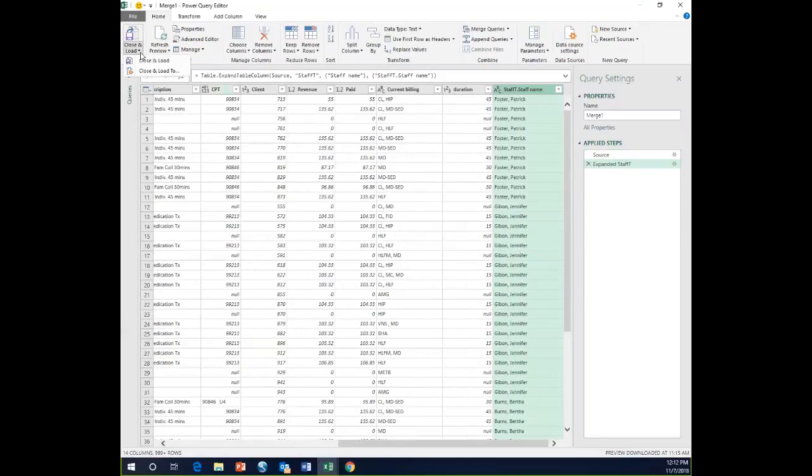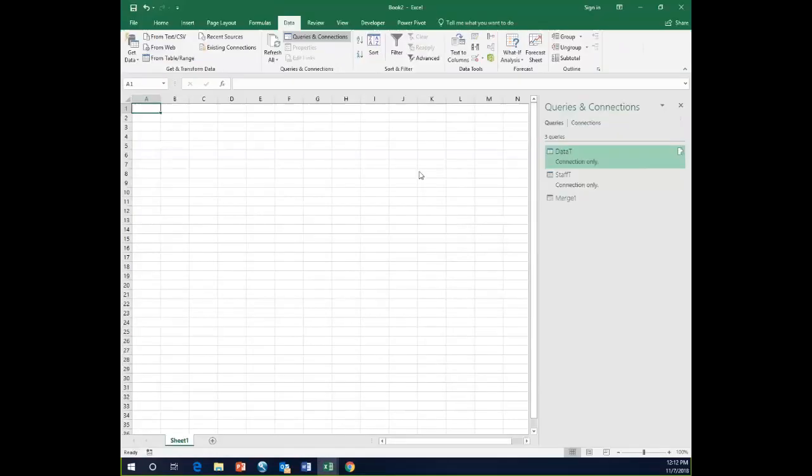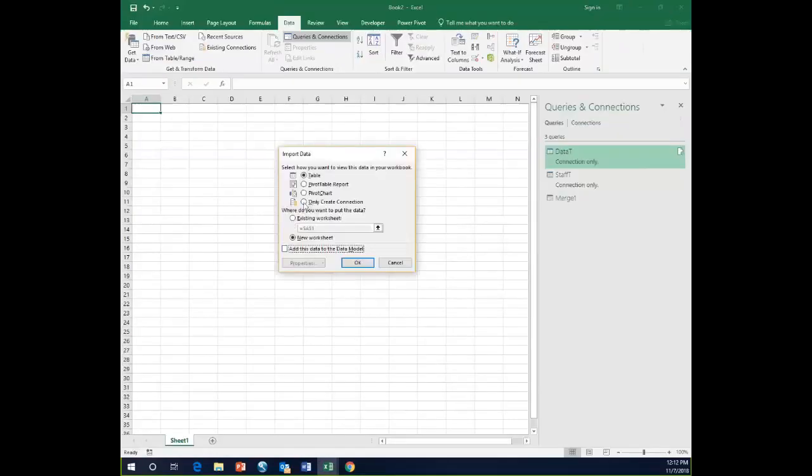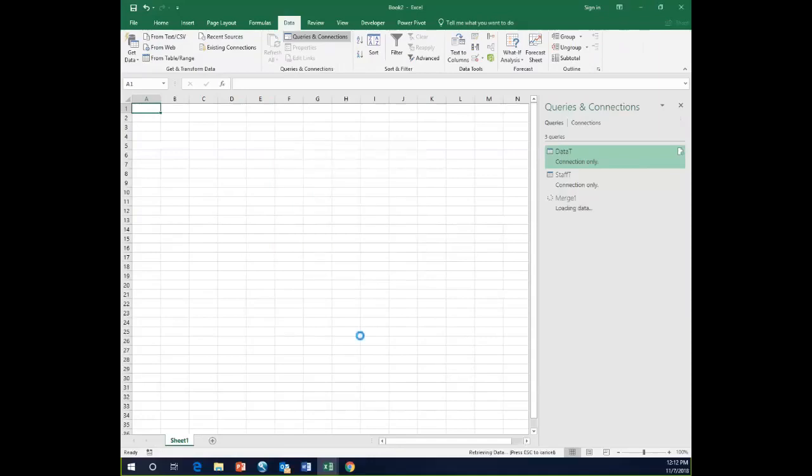This time then, I'm going to do my close and load. I'm going to create the connection, but I'm going to bring it into my data model, which is where we'll be doing the work today. Say OK, and I brought it into my data model. Again, I chose not to bring it into my spreadsheet, so you can't see the data there.